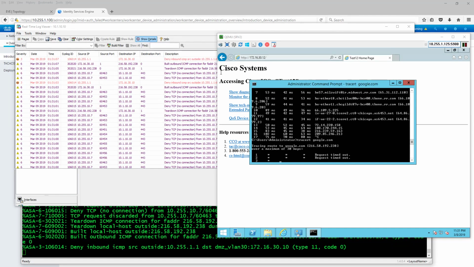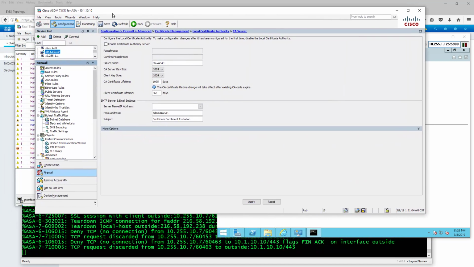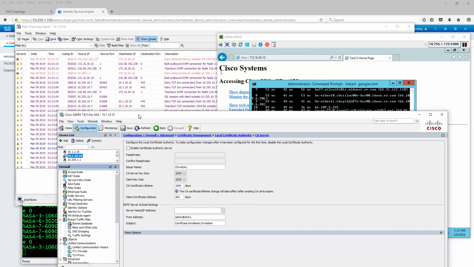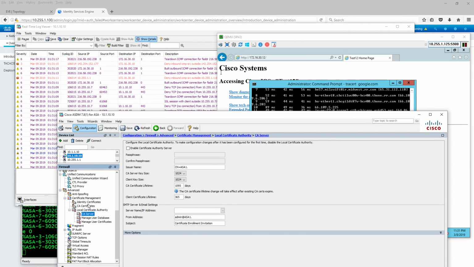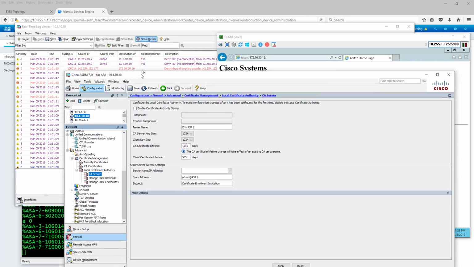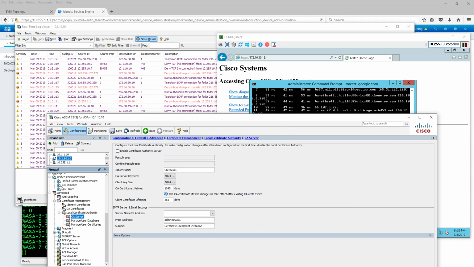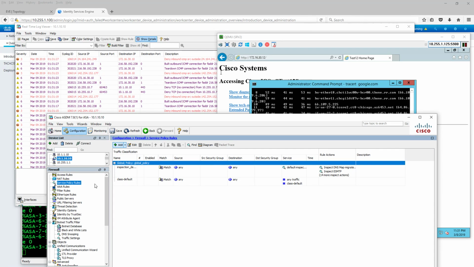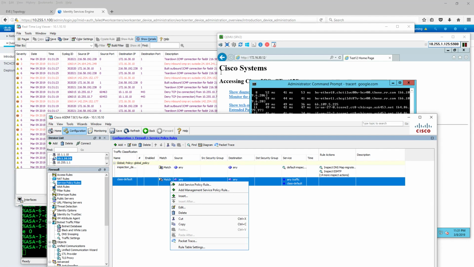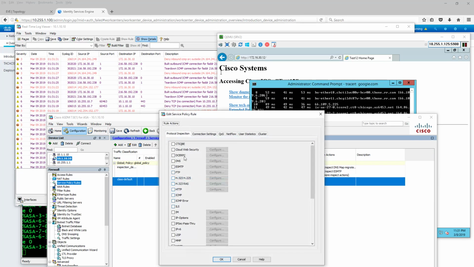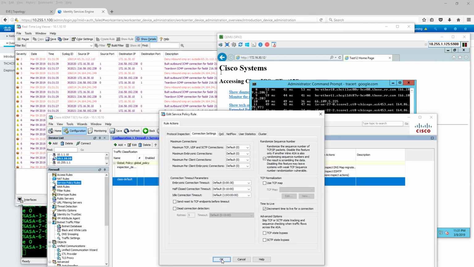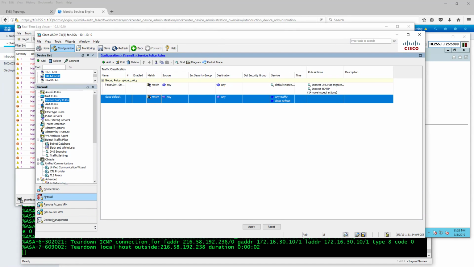So if I go back to the configuration tab right here, and then I click on firewall. If I go to the top here and I click on service policy rules, and I click back on here, and I right click and I say edit, and I come down to connection settings, and I click on decrement this and click on OK, and then I click on apply.